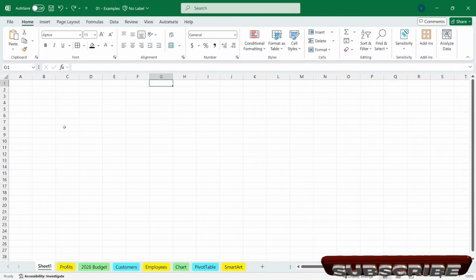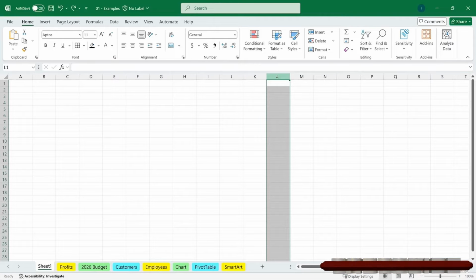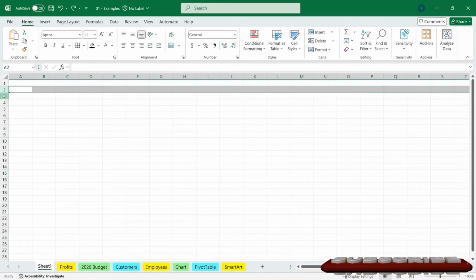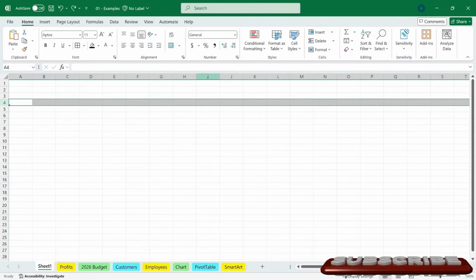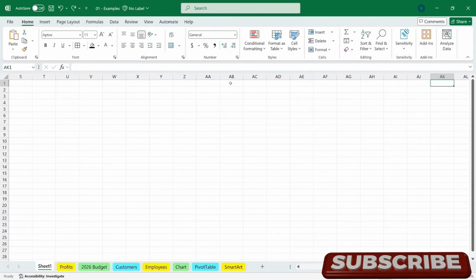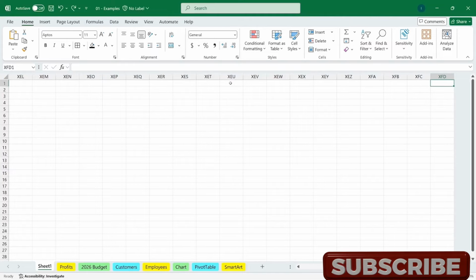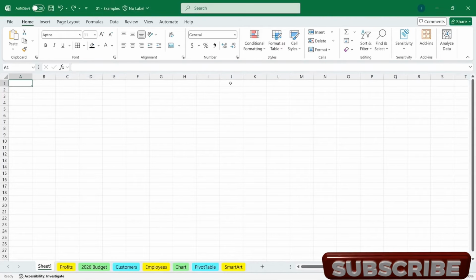Now, let us look across the screen. Each vertical set of cells is a column, just like columns that hold up a building. Columns are labeled with letters A, B, C, and so on, while rows are labeled with numbers 1, 2, 3, etc. After column Z, Excel continues with AA, AB, AC, and this pattern continues until you reach the last column. You can quickly move to the far right by pressing Ctrl plus right arrow to reach column XFD, which is the last one. That means each worksheet has over 16,000 columns in total. And then return to the top left corner with Ctrl plus Home again.